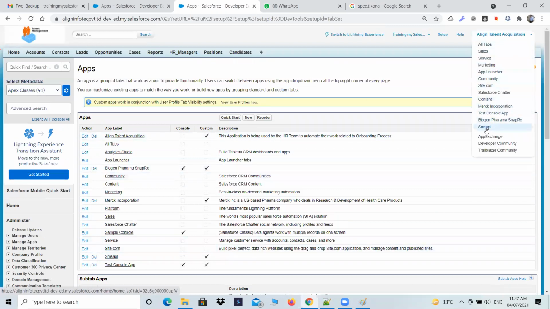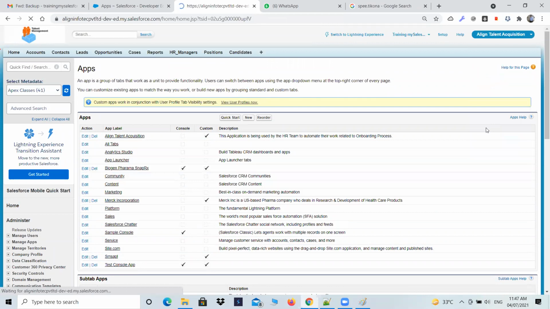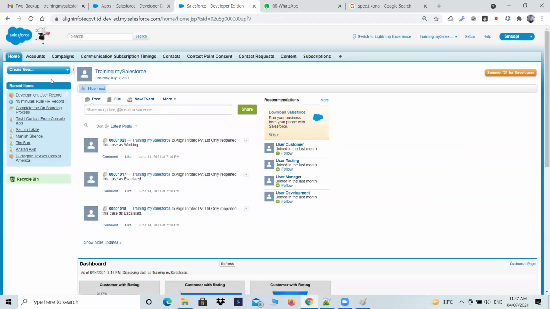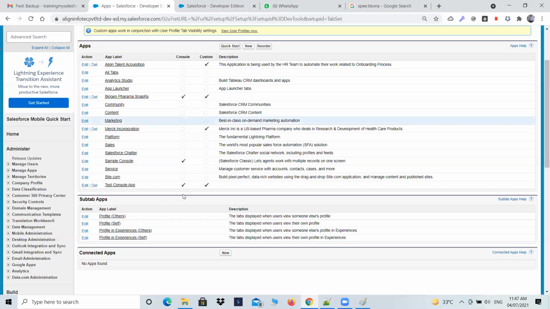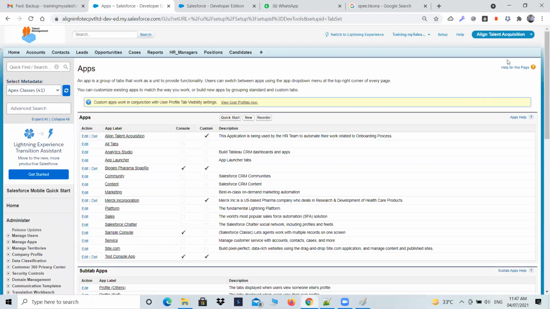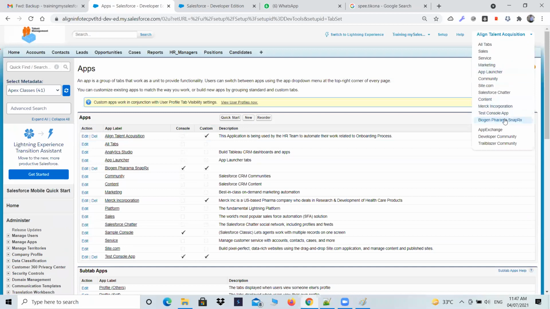If I go and select this SMS APL, see how it looks like. एक नॉर्मल CRM जैसा, आज तक हमको सारे एप्लीकेशन दिखते थे, with all these tabs what we have selected side by side arranged हो गए हैं. Now it's time to go with the console application we have created. We have created this console application called Biogen Pharma Snap RX. Let me go with this. Biogen Pharma Snap RX. So this is our console application.